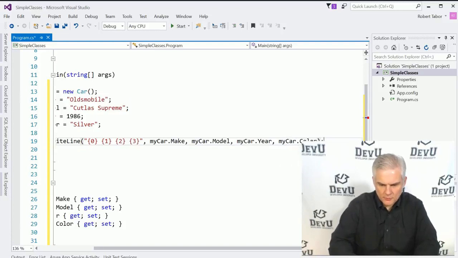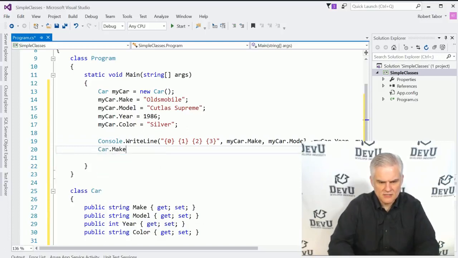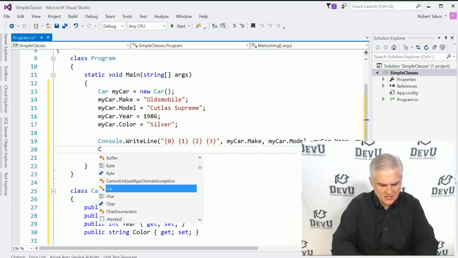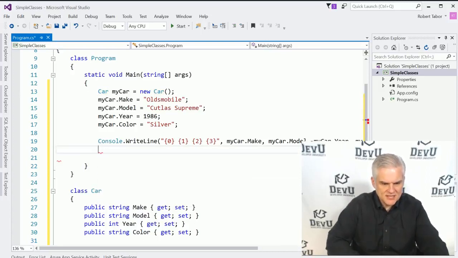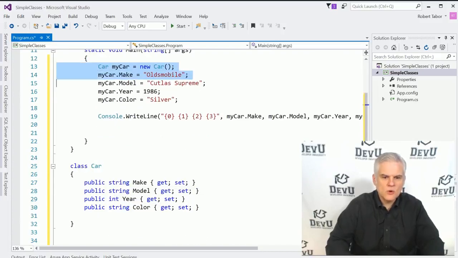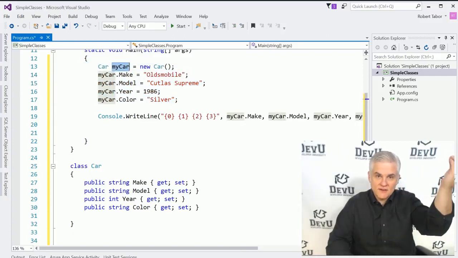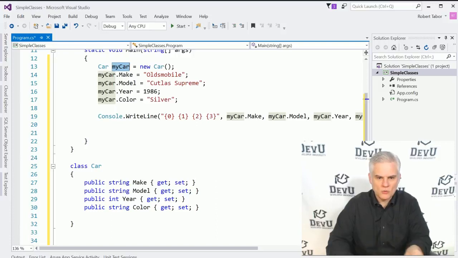Now you might be wondering, well, Bob, why did you do it that way and not car.make or car.model? Remember, car, in that instance, describes the class, the blueprint. But what we want to work with is one instance of the blueprint. So that's why we're calling that instance myCar. It's the variable name in the computer memory that we want to work with.